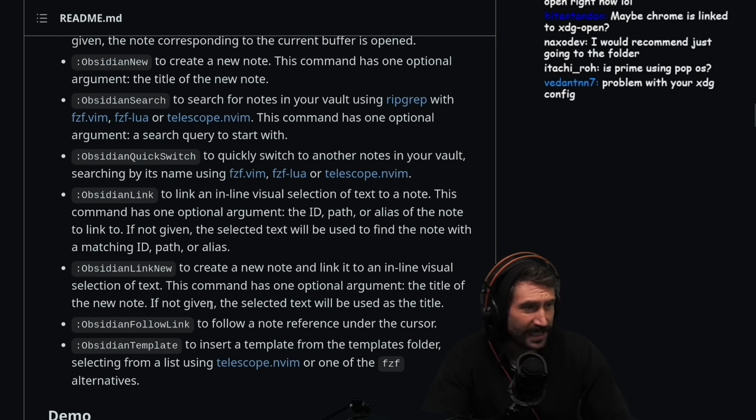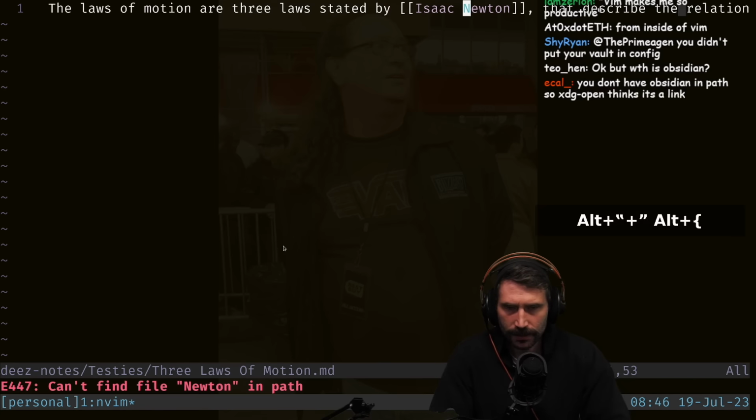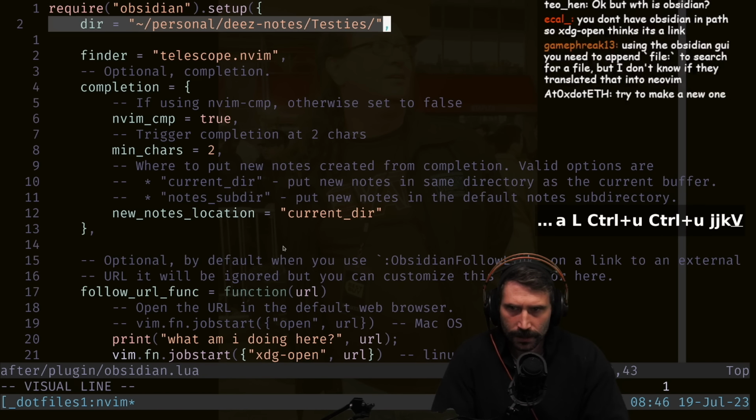I can grep? Isaac is not in path, but I thought. Go to reference with this one. Why didn't that one work? Do I go right here and grep on that one? Can't do it. This is just what I want to do. You didn't put your vault in config. Yeah, I did. My vault, right there.